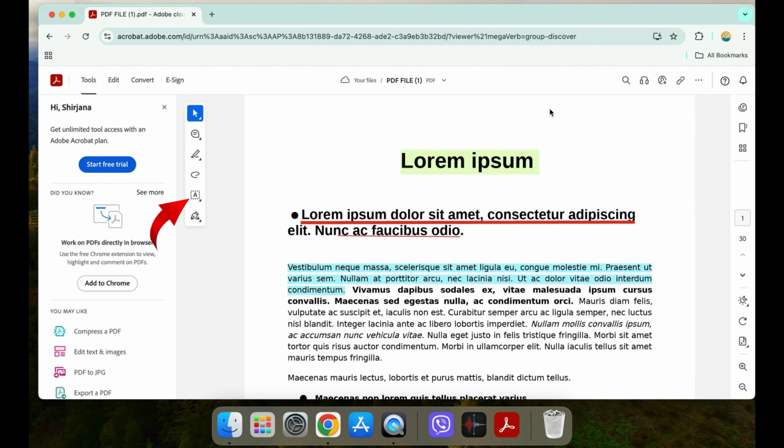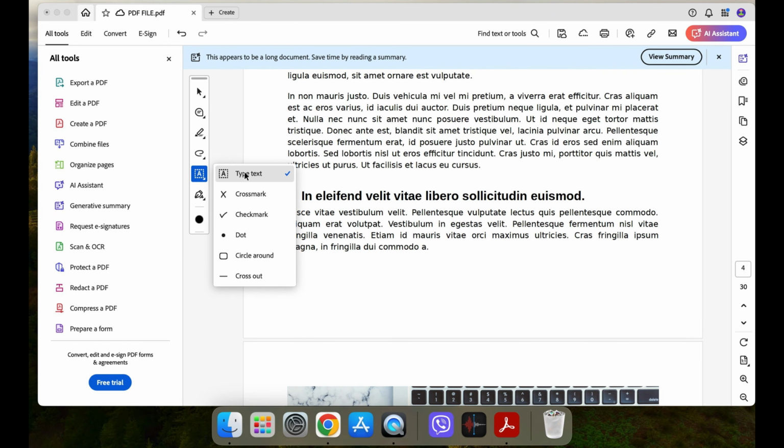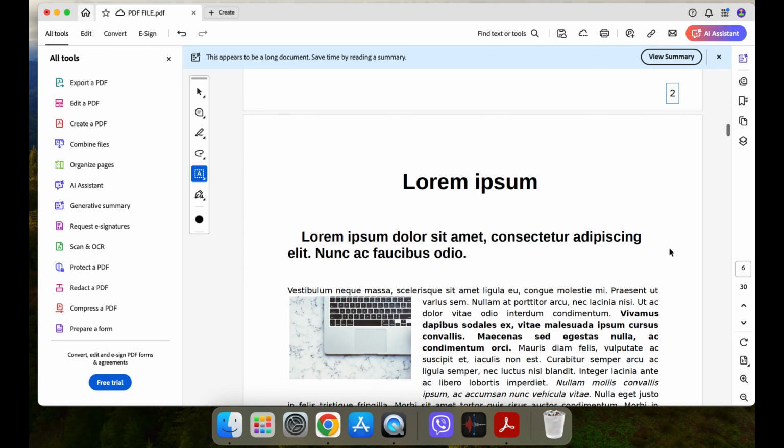Find and click the Text Comment tool. It looks like a text box icon. Click anywhere on the page where you want to place the serial number. Start typing the number like 1, 2, 3 and so on.